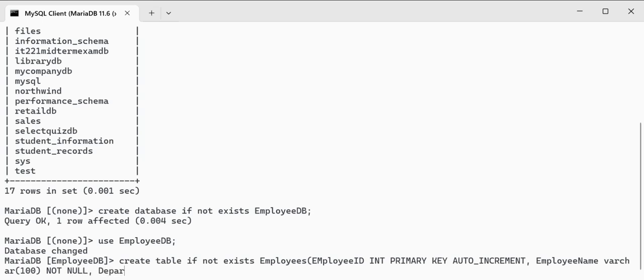Followed by the department column. Let's set it into varchar as well. Followed by the birth year. Let's set it into integer. Then we have the join date. Let's set it into date. And lastly, we have the salary column. Set it to decimal.